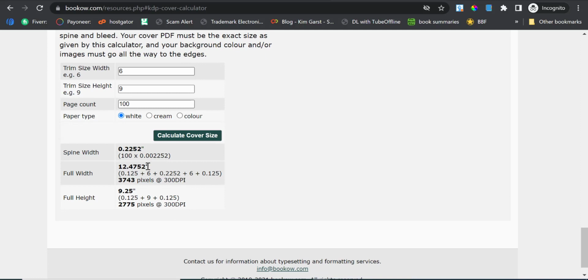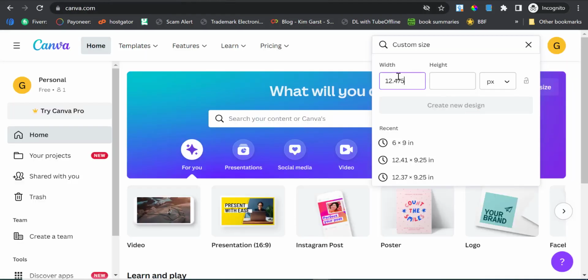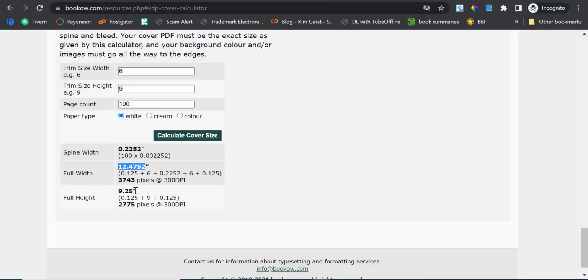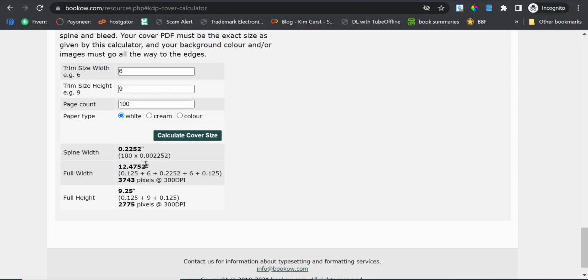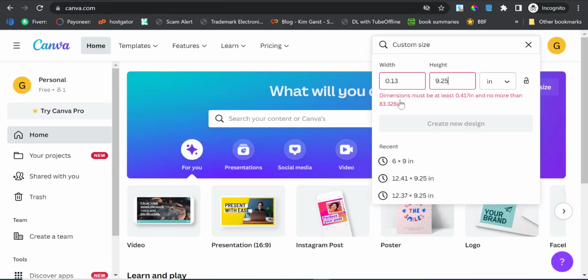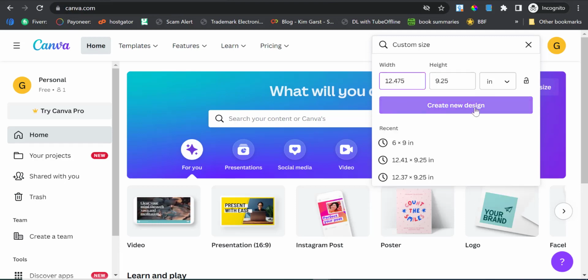It's telling us that we are shooting for 12.5. So let me copy that, put it here, then come back and choose the full height, 9.25. Sorry, let me change this to inches first. Okay, good. Then let me do the full width in Canva. Okay, fine.